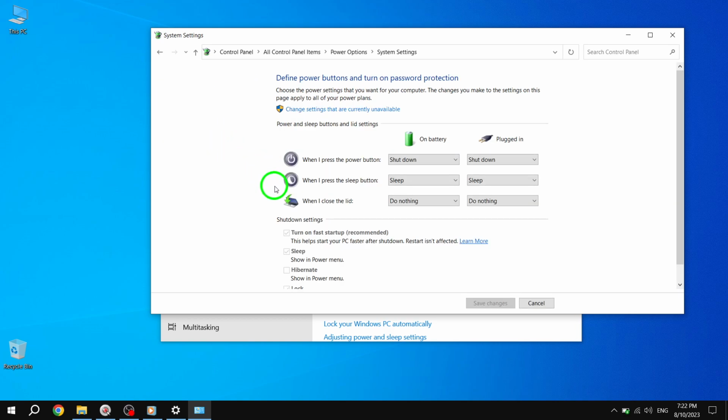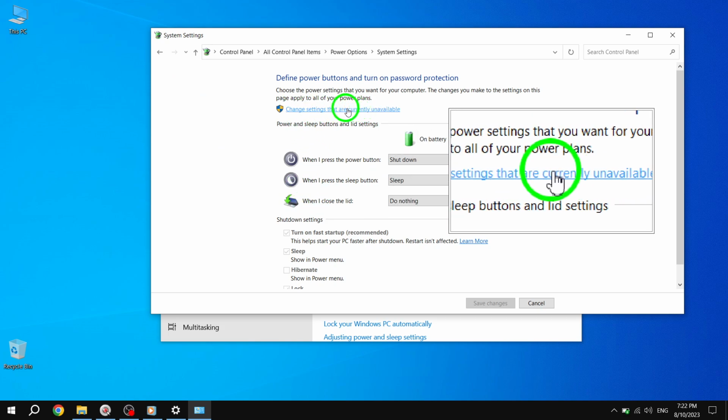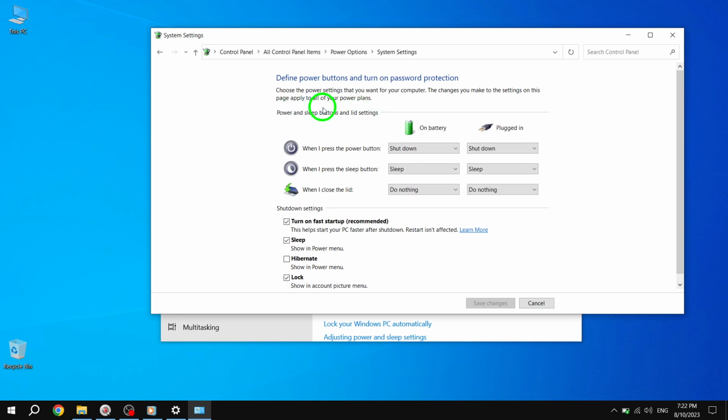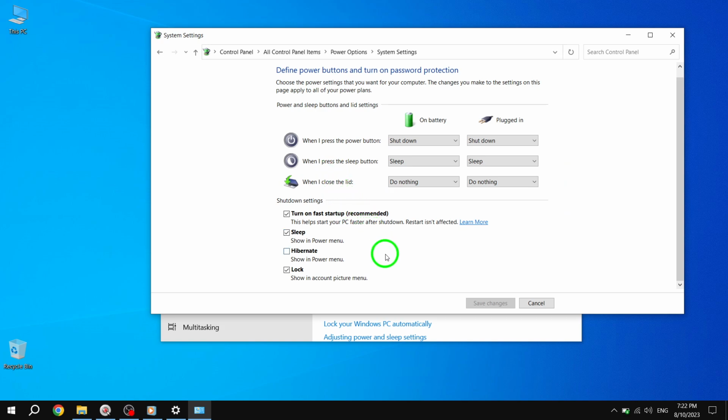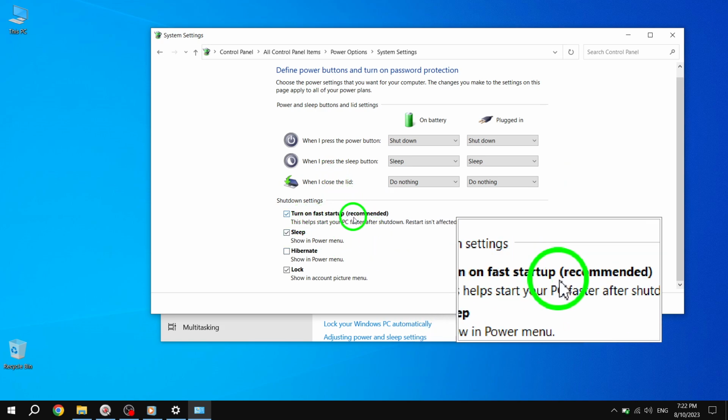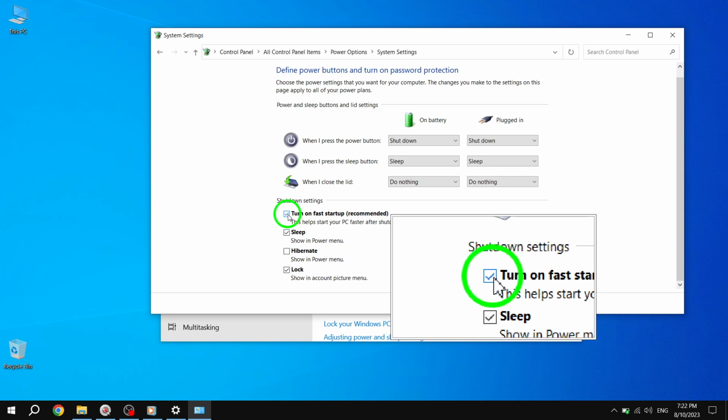Step 6. Select Change settings that are currently unavailable if the shutdown settings are grayed out. Step 7. Check the box next to Turn on Fast Startup. Step 8. Click Save Changes.